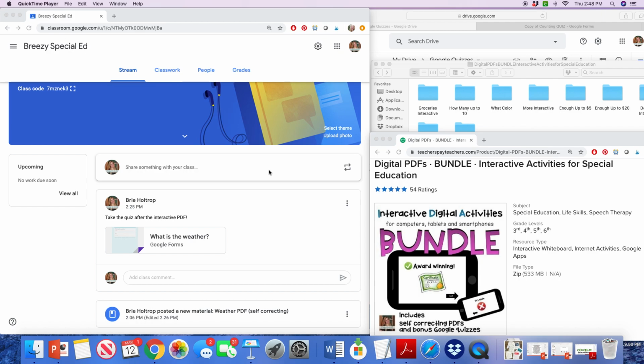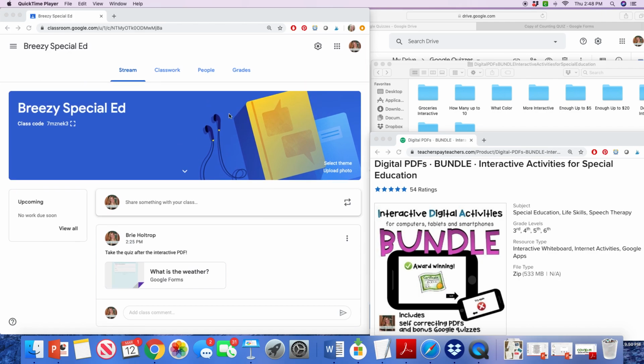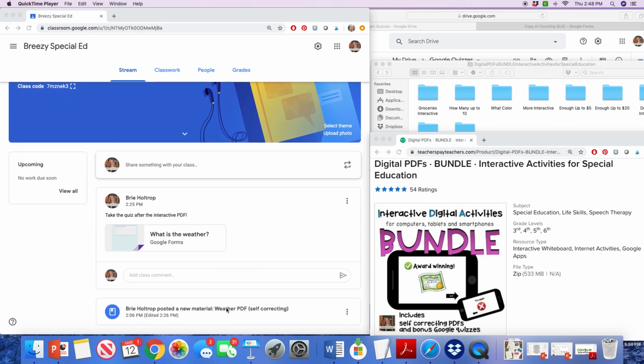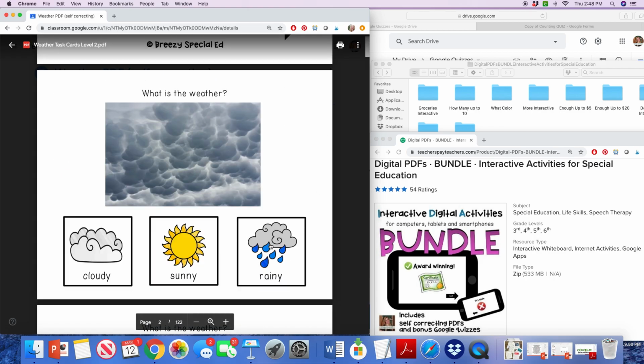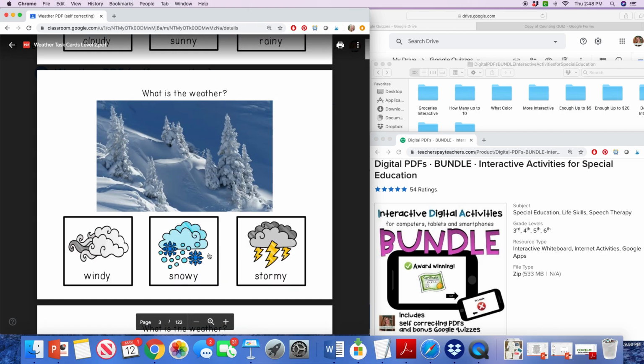Hi guys, so I'm going to try to quickly show you how you can use Google Classroom, how you can use these digital PDFs for e-learning and with your students at home. So it's going to look like this. They can click on the PDFs and they can click through.